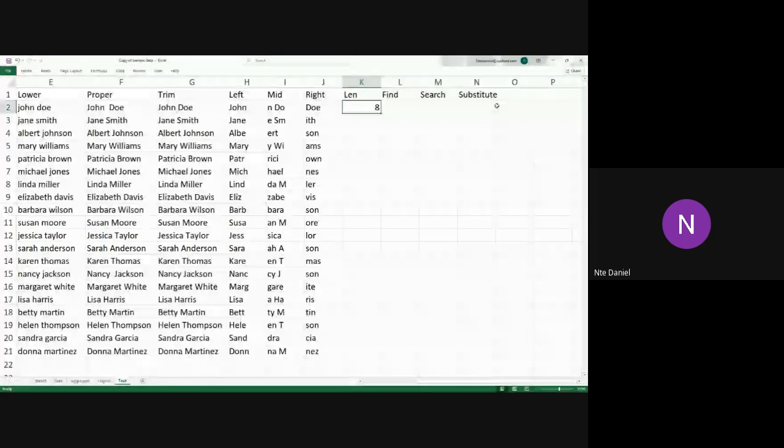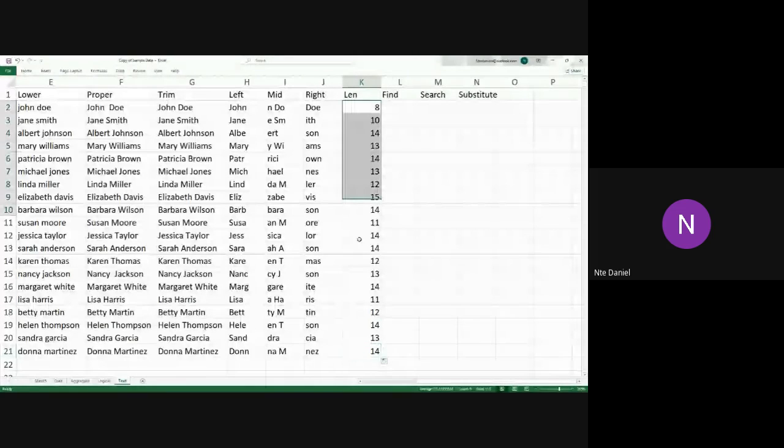I drag it down. It's giving us the respective lengths of each string. That's how the len works. Pretty straightforward. Now we'll have the find, we'll have the search, and we'll have the replace.